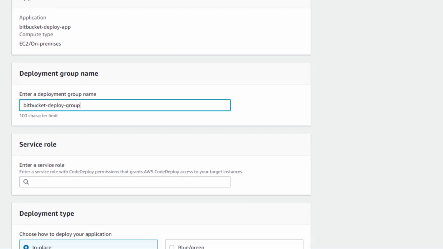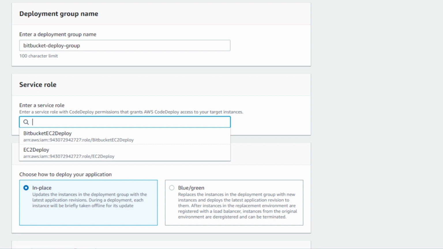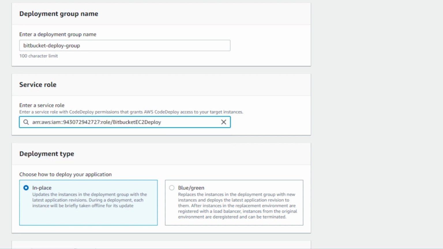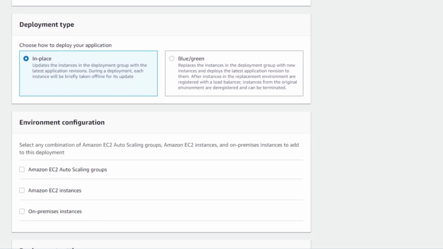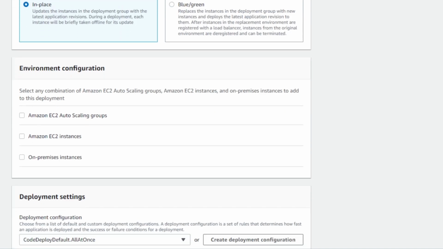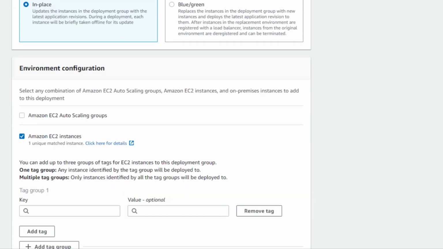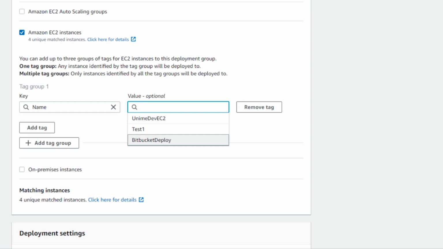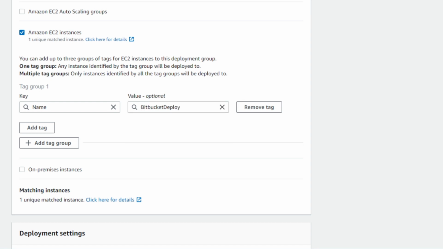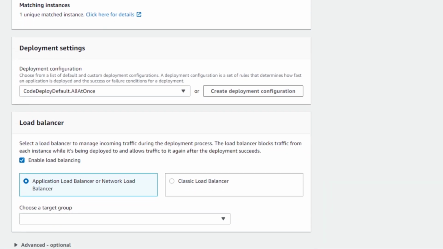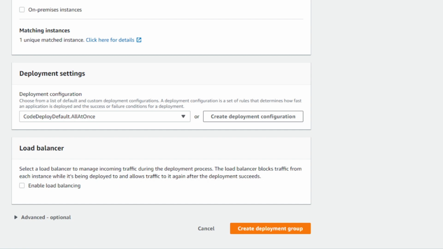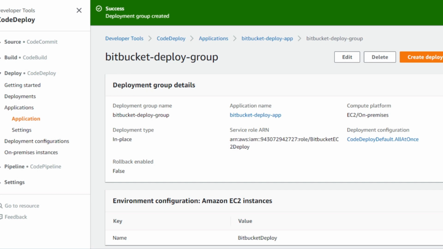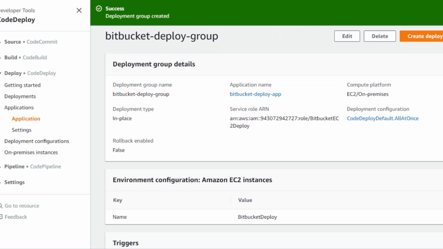Remember to put in the correct service role that we created and choose the in-place deployment option. Since we are going to deploy to an AWS EC2 instance, we have to select EC2 instances in the environment configuration and put the correct tagging into the section to identify the EC2 instance. Last but not least, make sure to uncheck enable load balancing. We don't need it in this demo. Hit create deployment group.